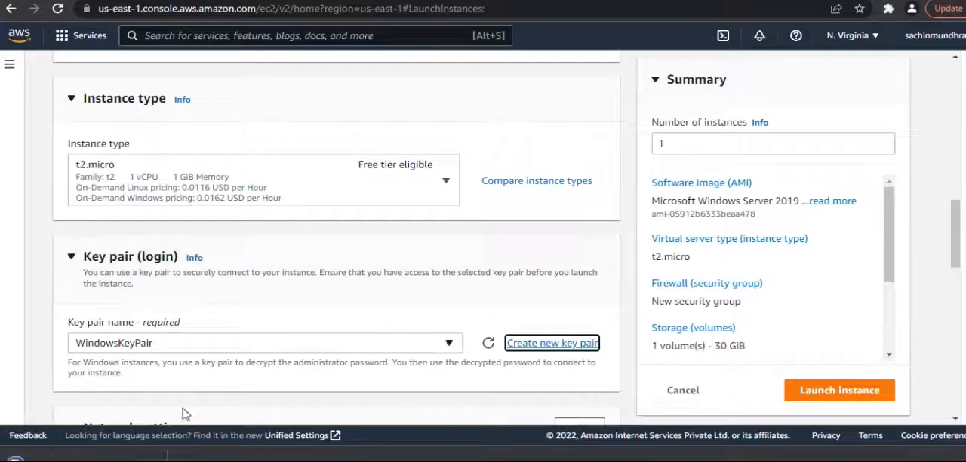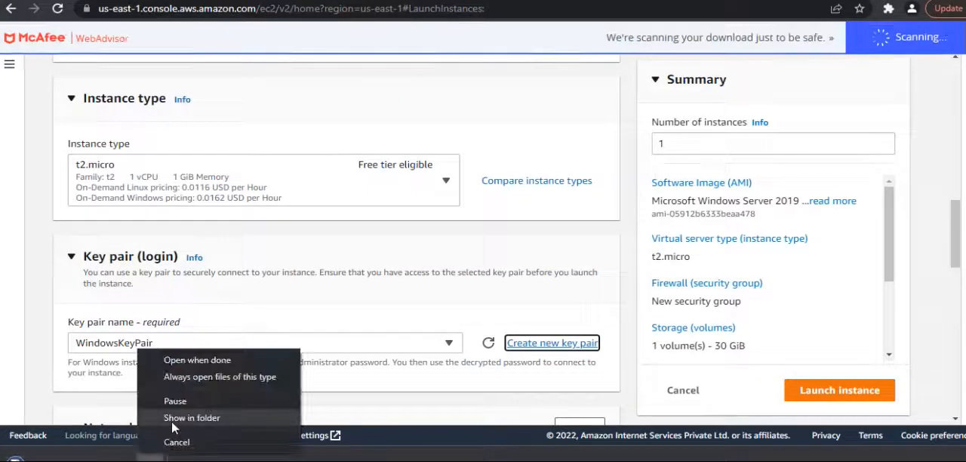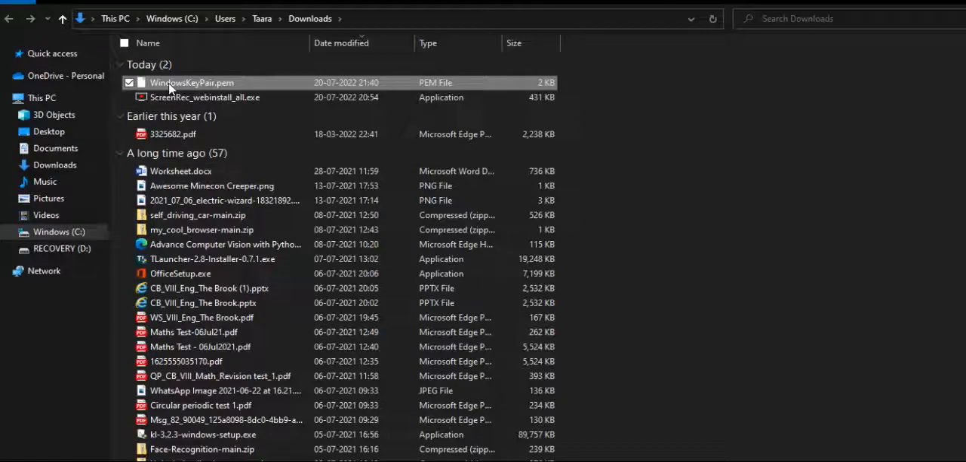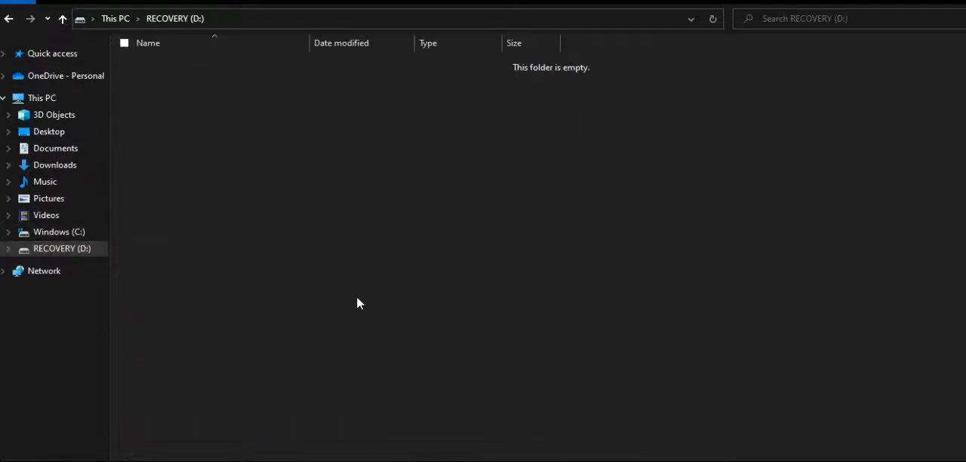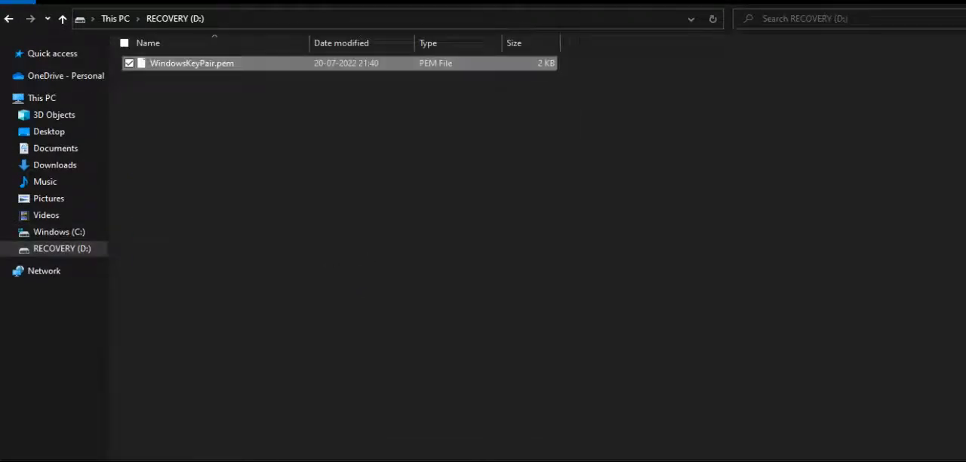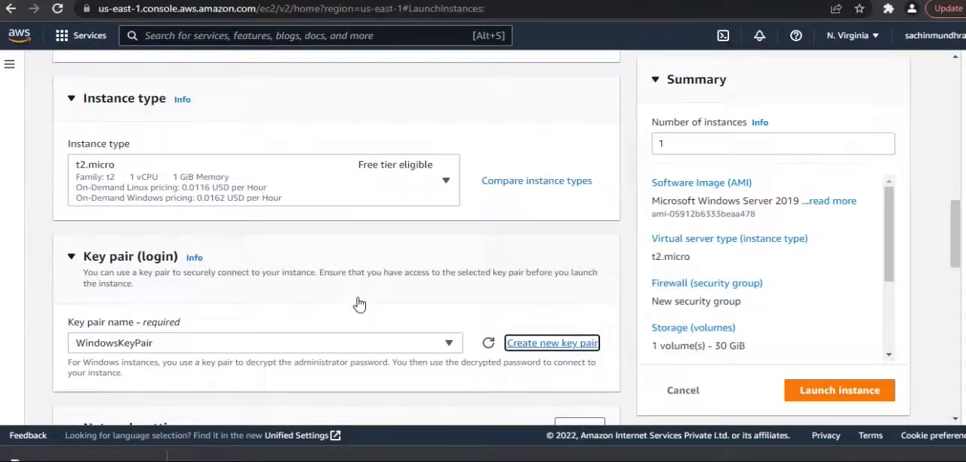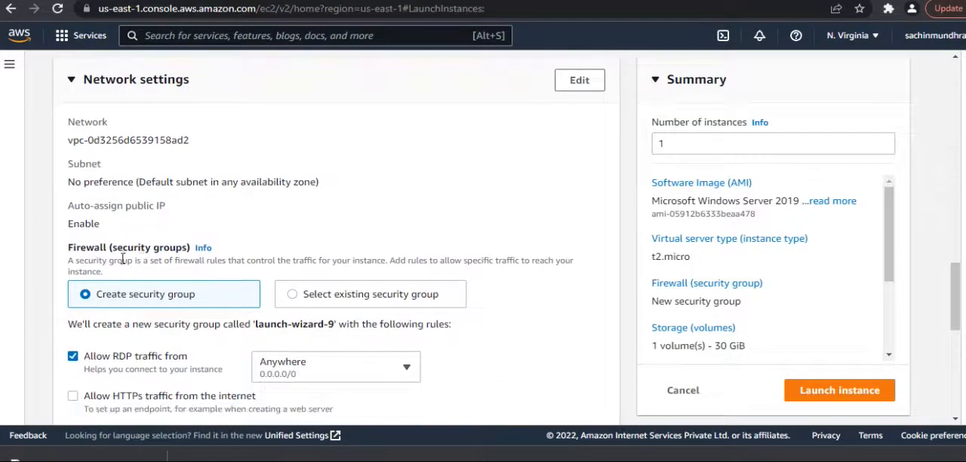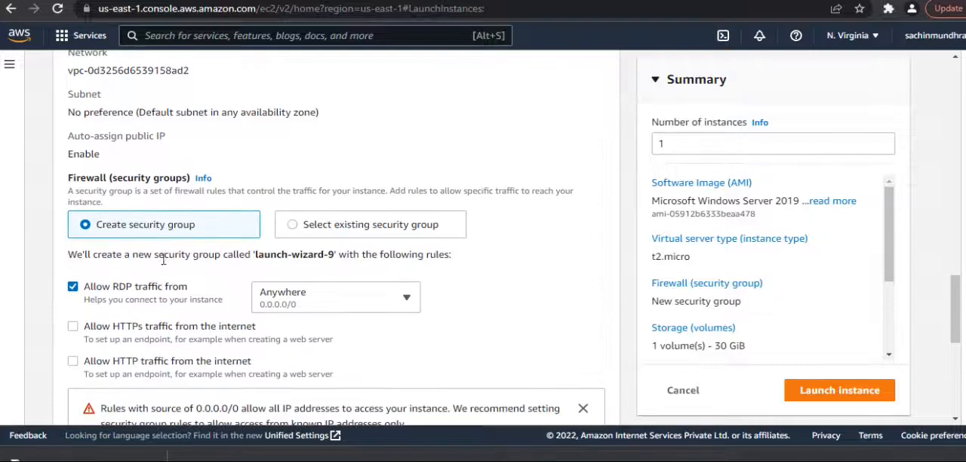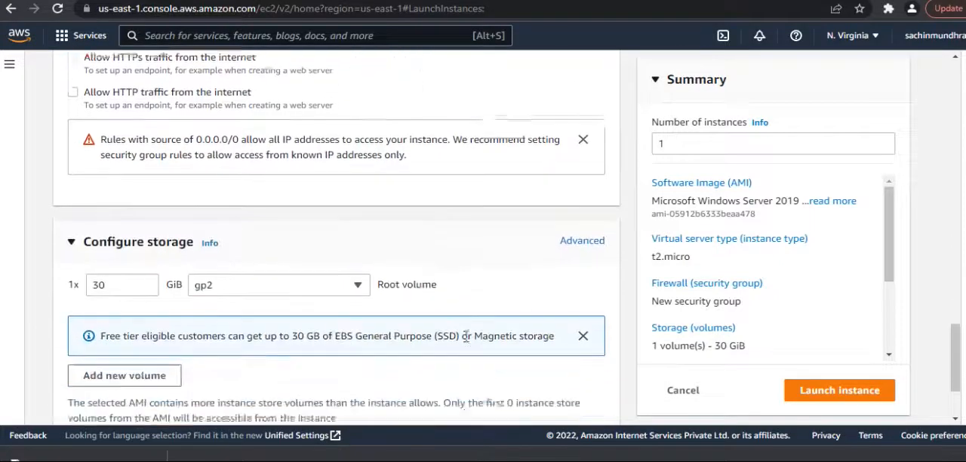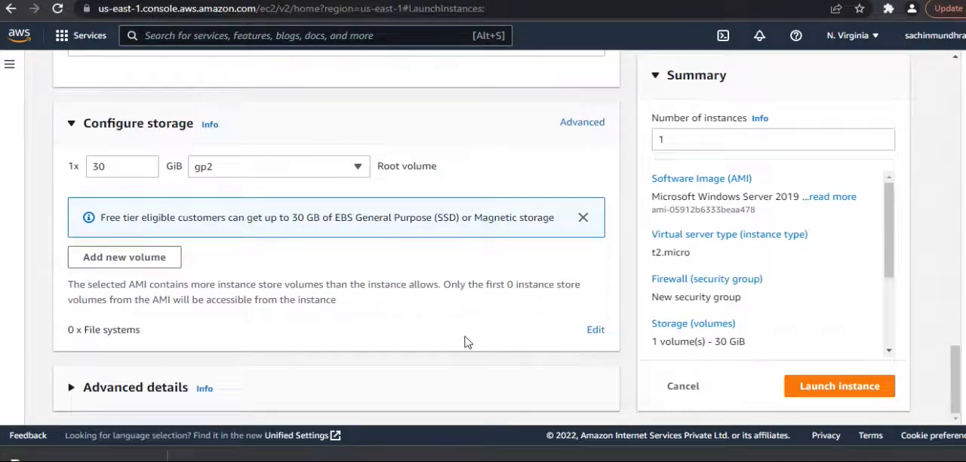And the file will be downloaded. So what we'll do, we'll just copy this file and keep it somewhere. So let me copy and keep it in my D drive. And network settings will have create security group by default. RDP traffic, make sure that it is allowed because we want to access via remote desktop client, and we'll keep storage 30 GB. Let's click on launch instance.